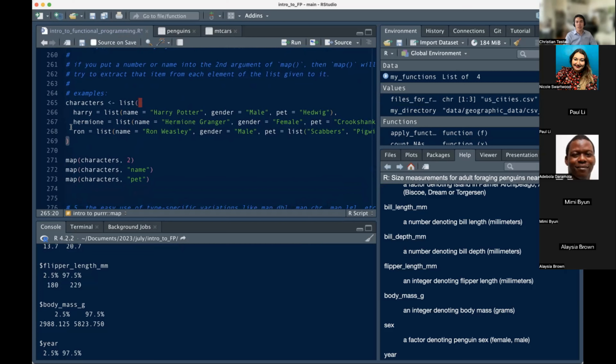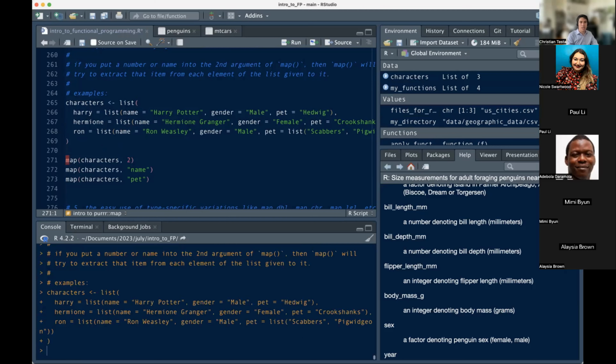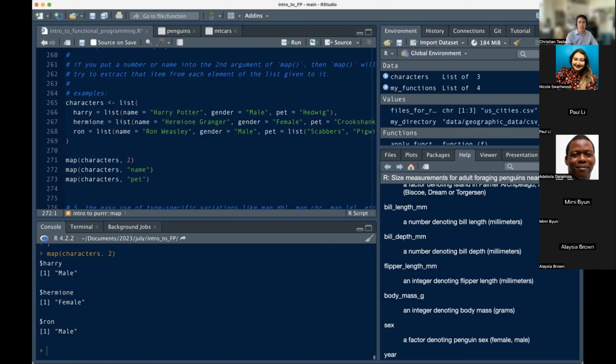So we could have some kind of data structure. For example, here I have some of the characters from the Harry Potter movie series and book series, and I have different elements in them, like name, their gender, their pet, and things like that. If I just declare that object, now instead of passing a function to the second argument of map, I'm passing the number 2. That's saying I want the second element from each of the items in this list. If I do that, you'll see I get the gender in each case, since that's the second item.